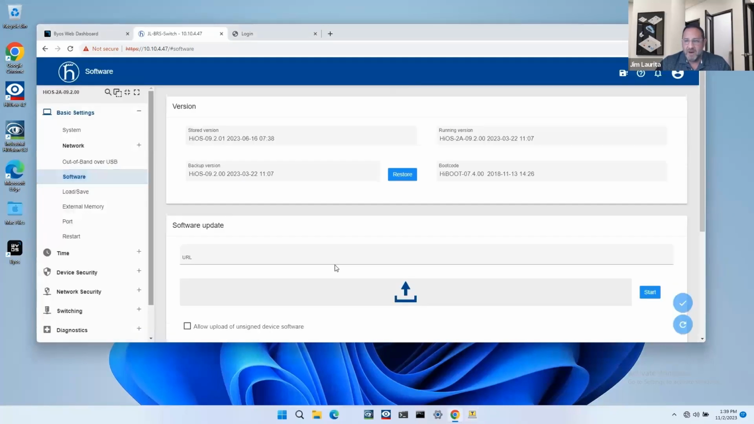If I go to the software here, you can see that the update has taken place. There's the stored version, 9.2.0.1, and the running version is 9.2.0.0, just like it is in the remote connection. So if I now do a cold boot on this switch, either locally or remotely, the switch will reboot or boot up in the new, most updated firmware.